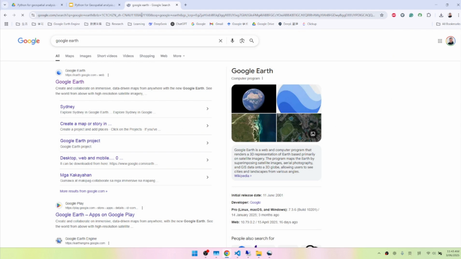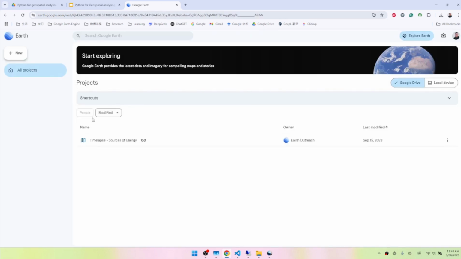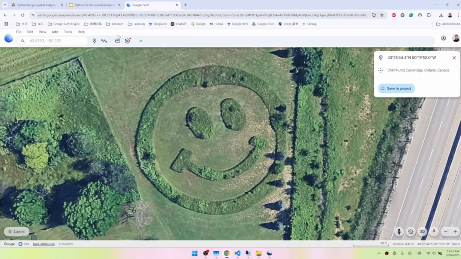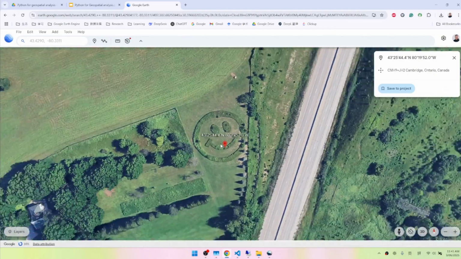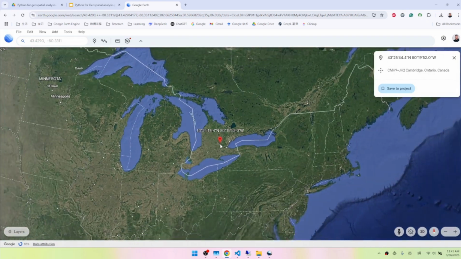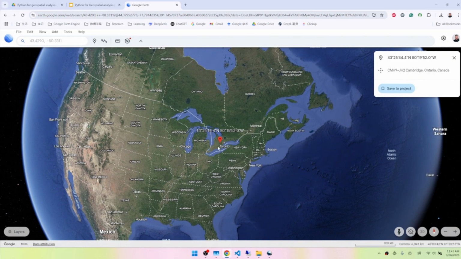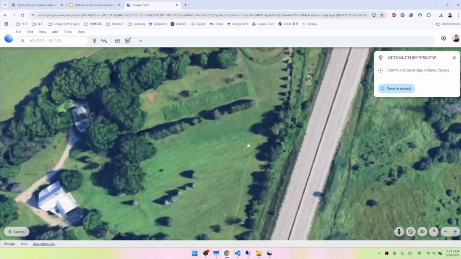Let's get to Google Earth. So here, let's paste in the coordinates we just found. Okay, it will lead us to this smiling face. Let's zoom out to see the big picture. So we can see that this smiling face is in Canada, near Toronto, near the US-Canada border. Let's zoom in and see this photo again.